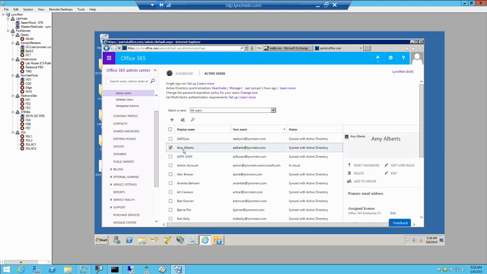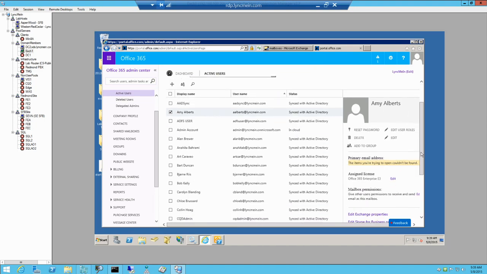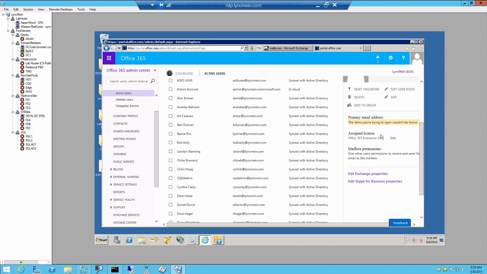I can see that the user's been synced with Active Directory via the DirSync tool. Oh, what's this error message I got here? Items that cannot be found. That might be where my problem is. It says that I've got a license enabled, but I'm popping up this error. I want to go over here and look at my Exchange properties.